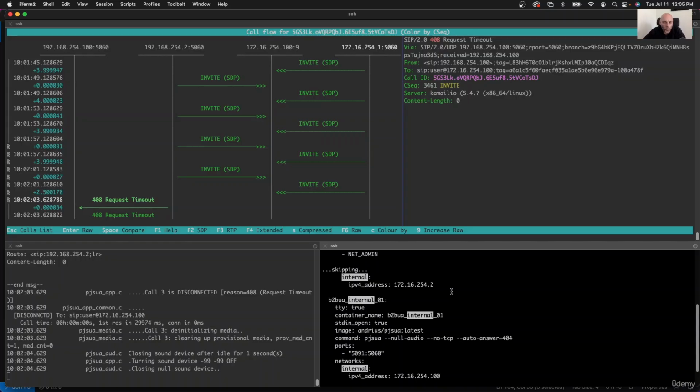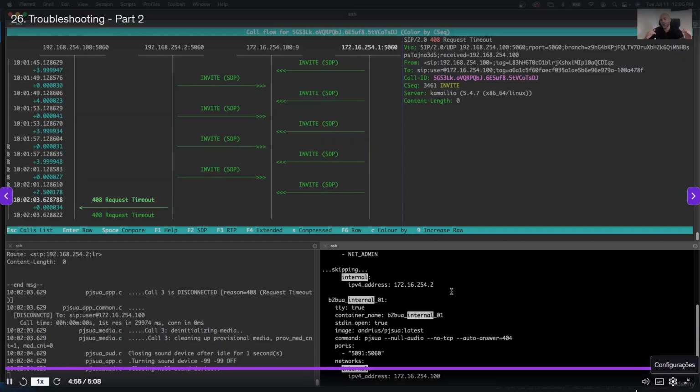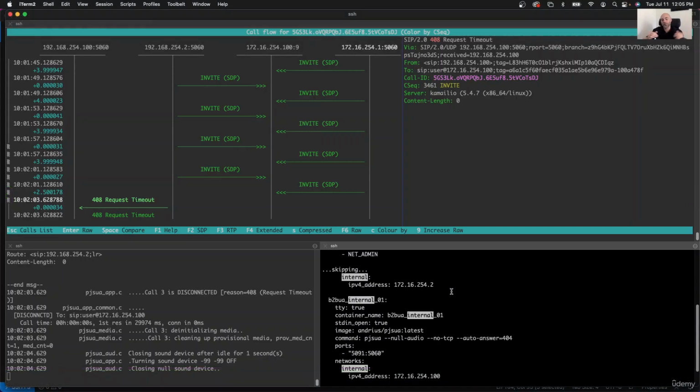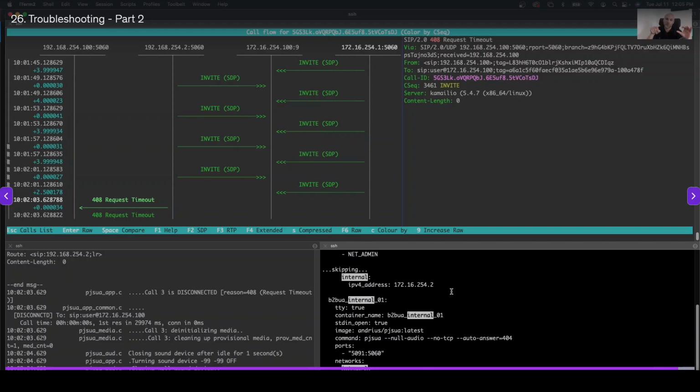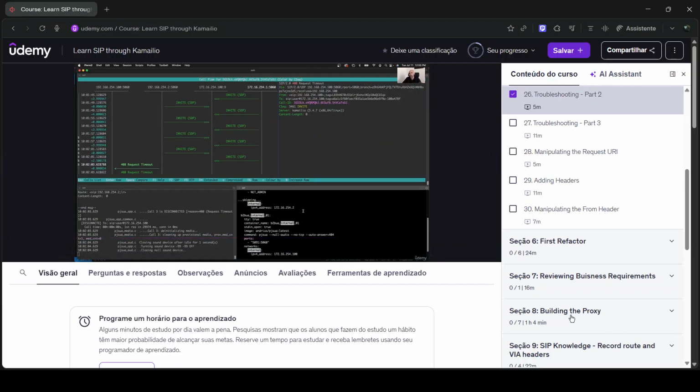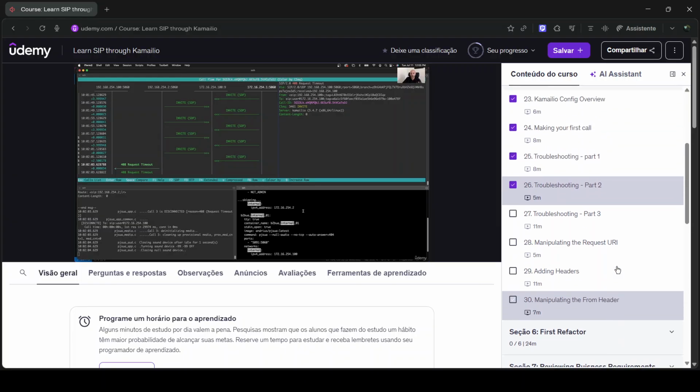In the next video, what we will do is we will spin up another container that will have another external back-to-back user agent. We'll make a call, so the call will end up going from the B2B UA, it'll hit Kamailio, and then it'll route out to the second back-to-back user agent that is on the public side.